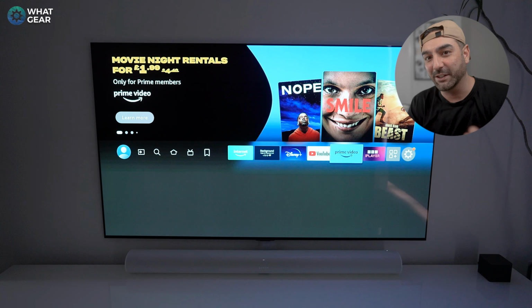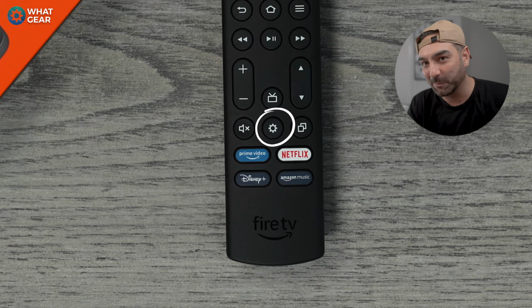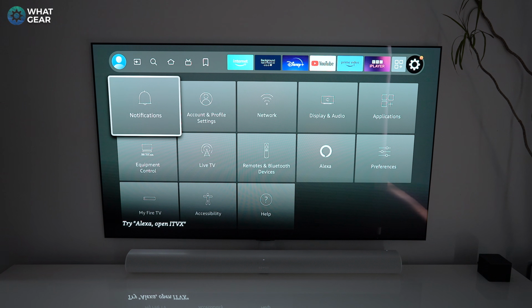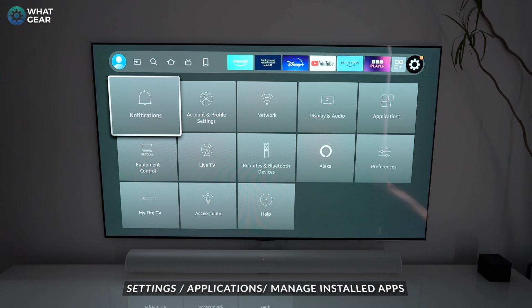And if you happen to get the new Fire Cube or one of the new Fire devices, there is a settings button on the actual control. Anyway, remember the hold-the-home-button shortcut to get to your settings, because we're going to be using it a lot throughout this video. Now remember this shortcut, as this is something you're going to want to use whenever an app on the Fire TV device becomes sluggish or unresponsive.